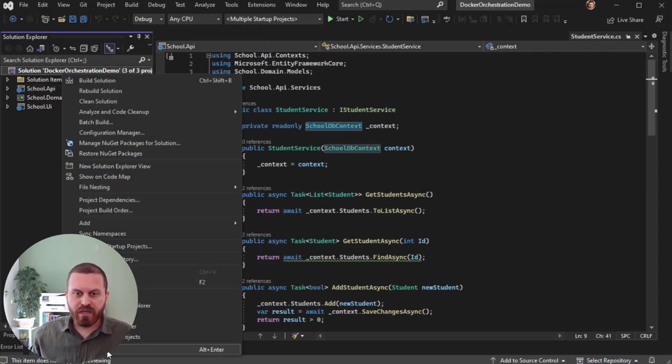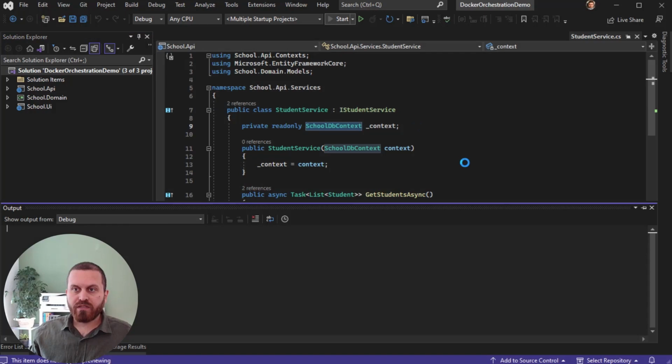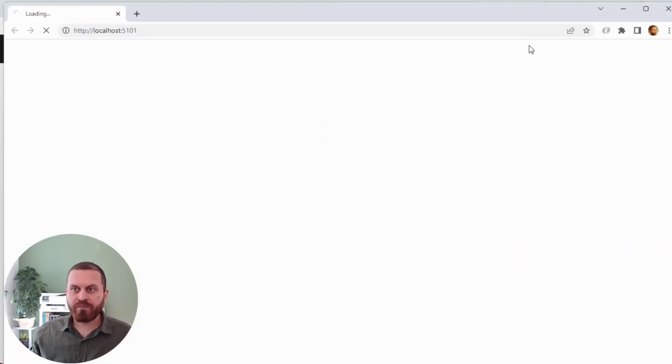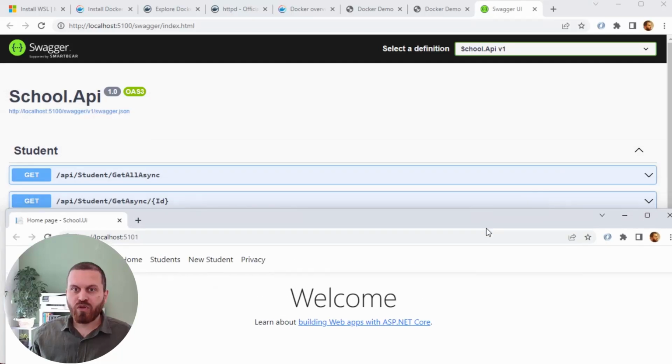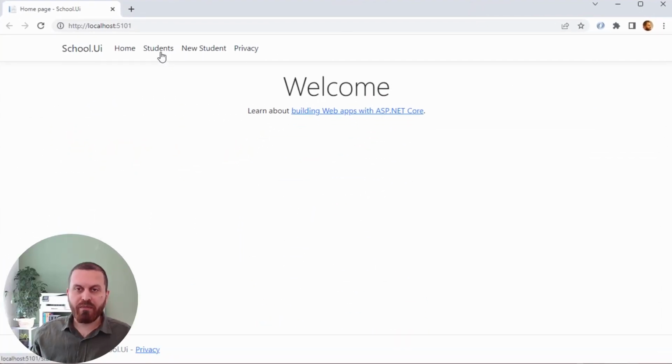Let me see, because the applications are almost dependent on each other, some parts of that. I'm going to start the school UI and start the school.api without debugging. Okay, let's run it and see what will happen. It is running them. It runs the API using the Swagger, and it runs my application.